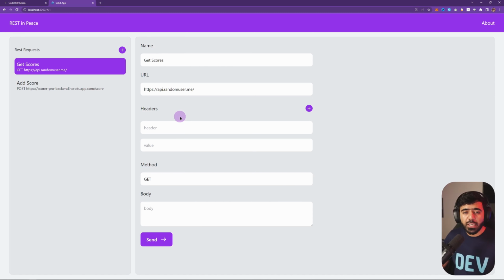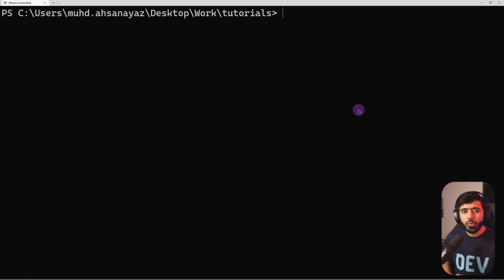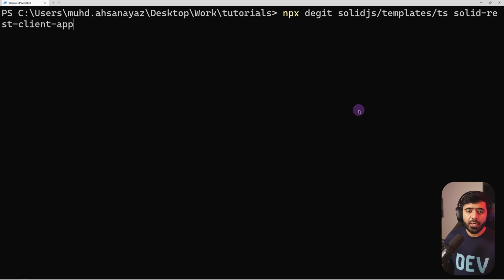So let's create a new project and let's get started. What I want you to do is open your terminal and then type npx degit solidjs/templates/ts, and then you're going to provide the name as solid-rest-client-app.